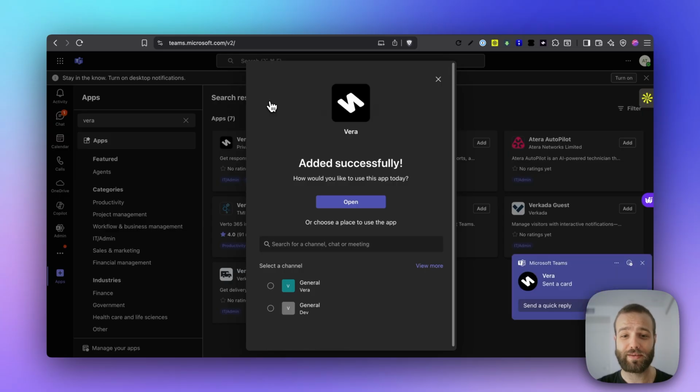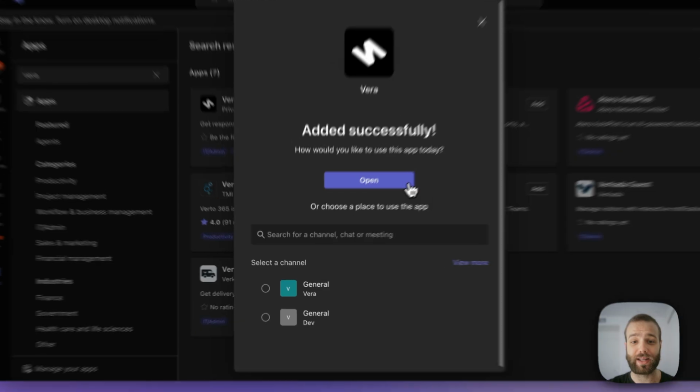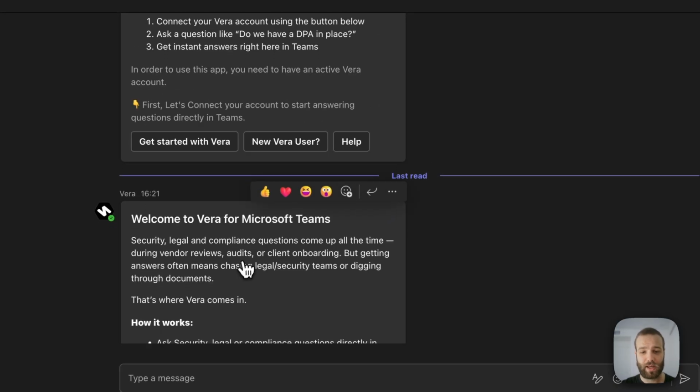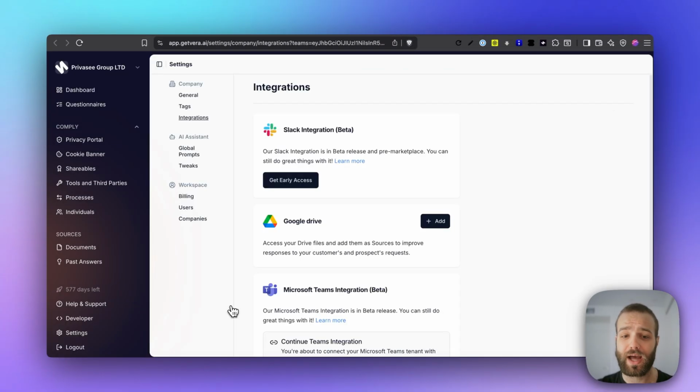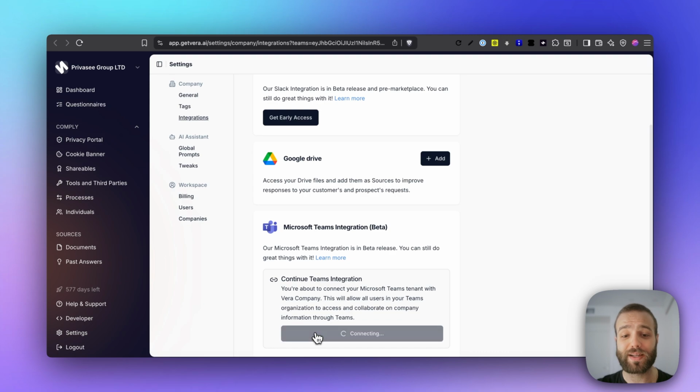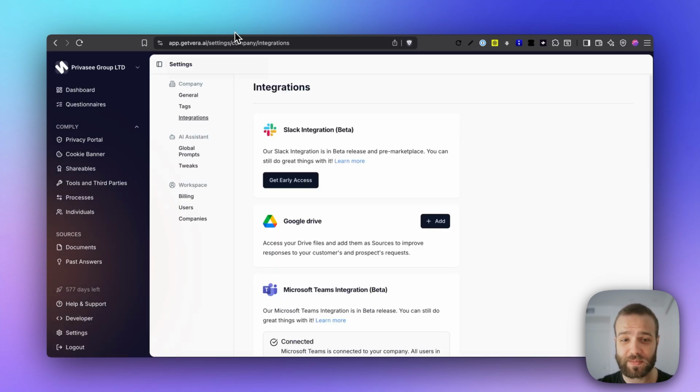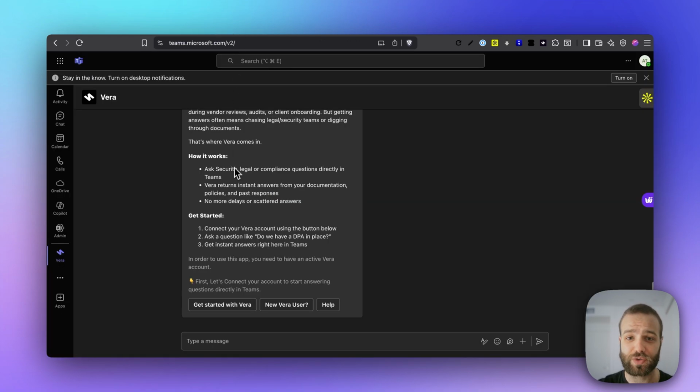Now, once you've done that, you will be able to add Vera to any channels that you currently have going, or you can directly open it within Teams itself. As you can see, the very first thing that is happening is that it's giving us some instructions. All we need to do is click on Get Started with Vera to confirm the integration, and that will be pretty much it. Once that's done, we will be able to, again, from Teams, in any channel that we've added the integration to, or directly here, go ahead and just ask a question.